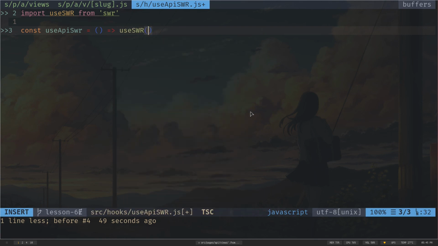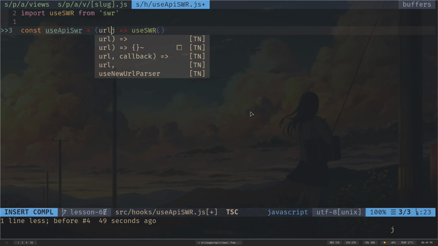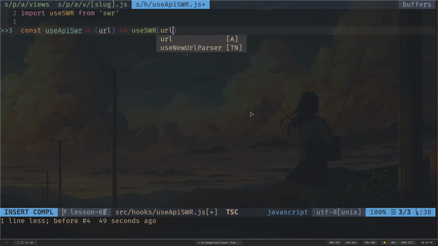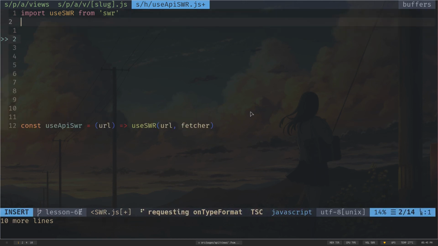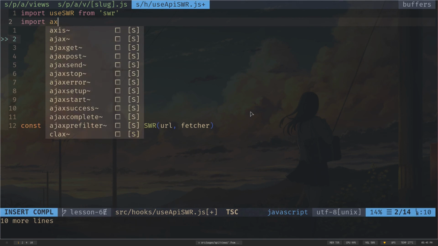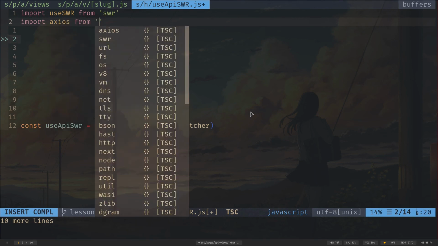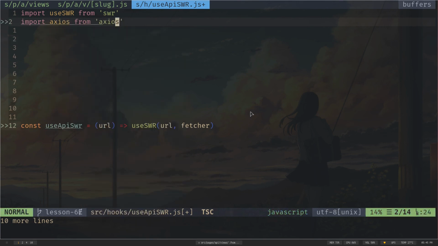Now the useSWR hook takes two parameters. First is the key, and the second one is a fetcher function. The key will be the URL, which we will get through the parameters URL and pass, and also we need a fetcher function. So let's create one. I also need to import Axios, and Axios is just a data fetching package.